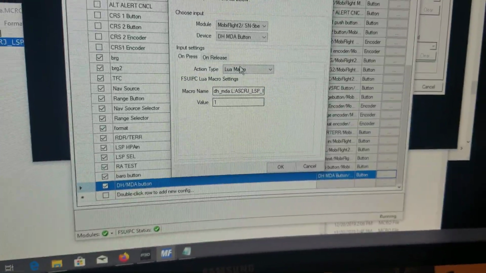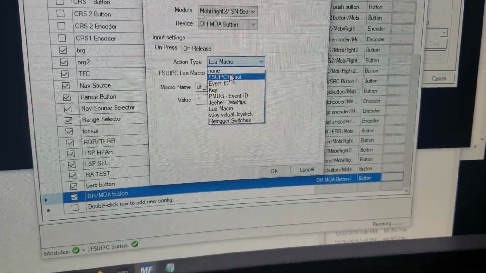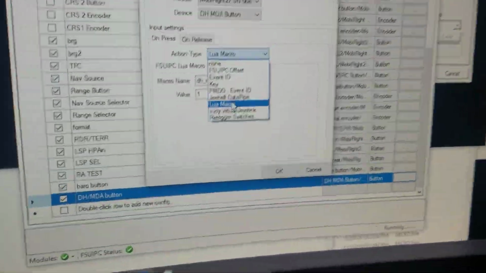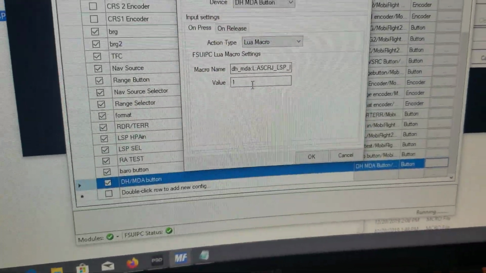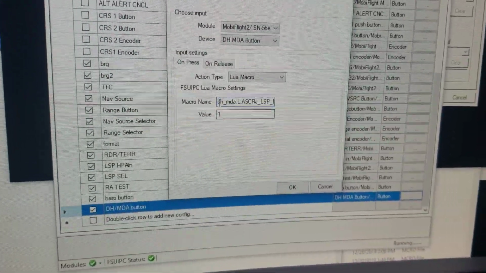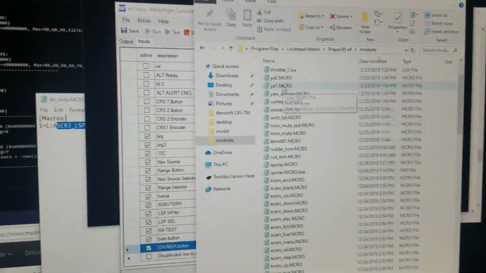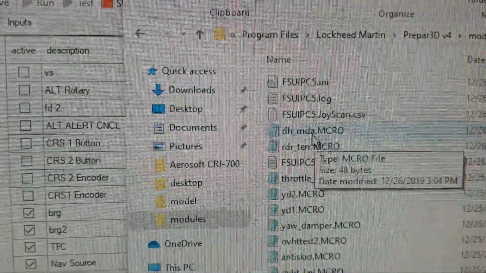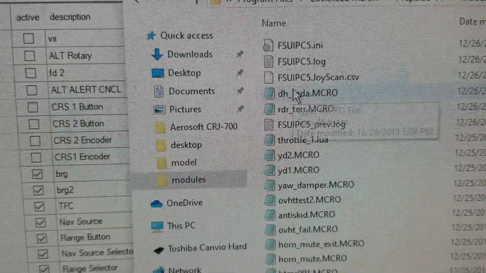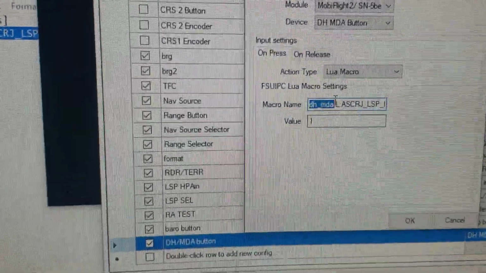So I'm going to select it. And then from here, because I don't have an FSUIPC offset for my airplane, I go down here to what's called a Lua macro. I select it, and then this is how I code it in. I have the name of the file, DHMDA, and if you remember, over here, DHMDA dot macro, right? That's what we named it. But in this case, I'm not going to put the dot macro in.